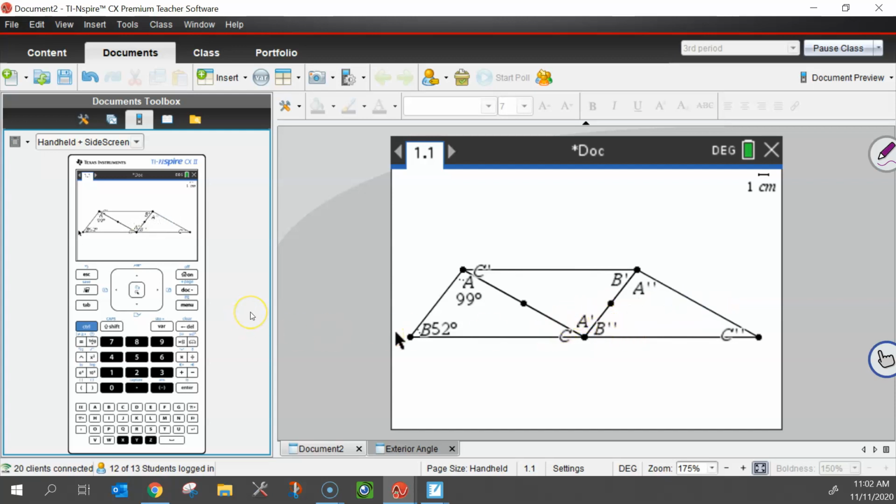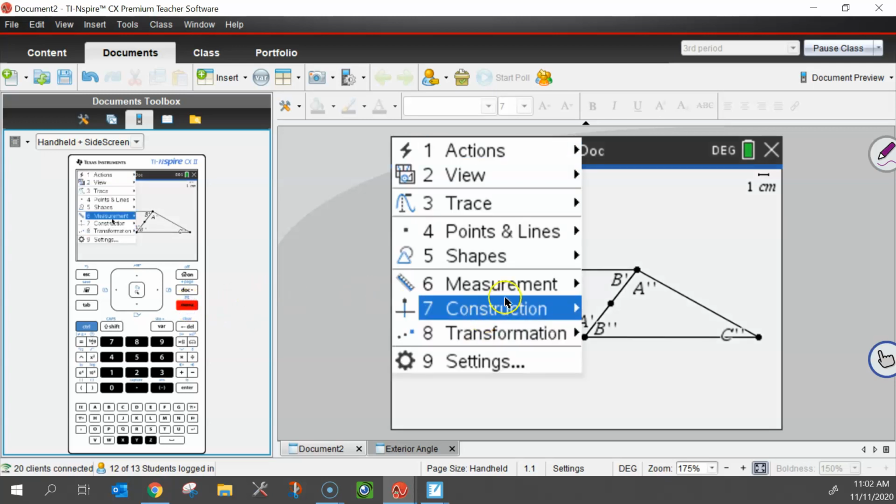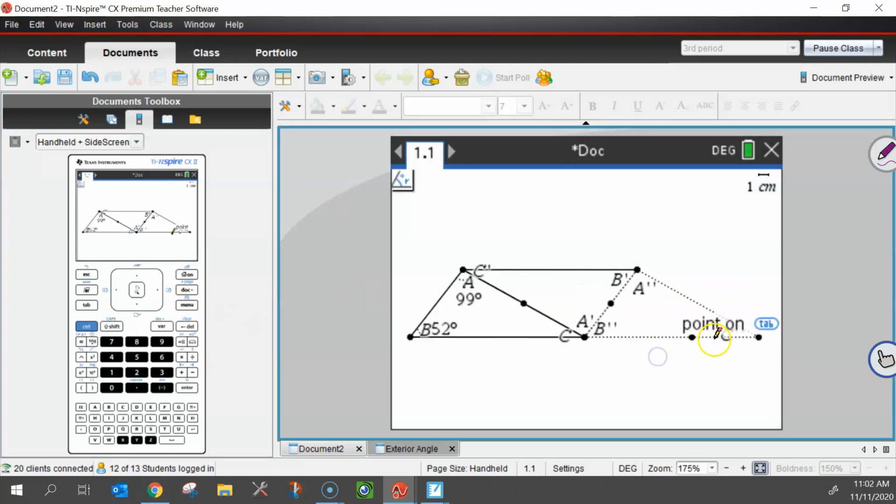Let's test it out. Watch me first, because I want to make sure that when you're doing it on your own, you're doing it the right way. Menu, measure, angle, and I'm measuring the whole big angle, not just B, not just A, the whole thing. So C to C to C. And what did it measure to be? 151, just like we thought it would.